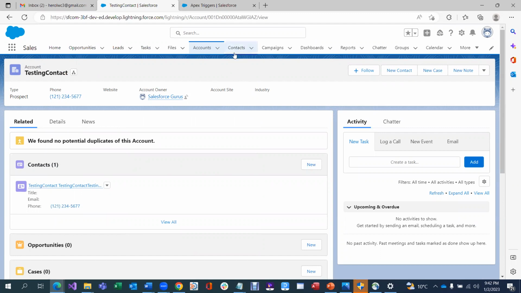So upon creating a new contact record, if the account field of that contact record is empty or null, then it's going to create a new account record for the related contact.